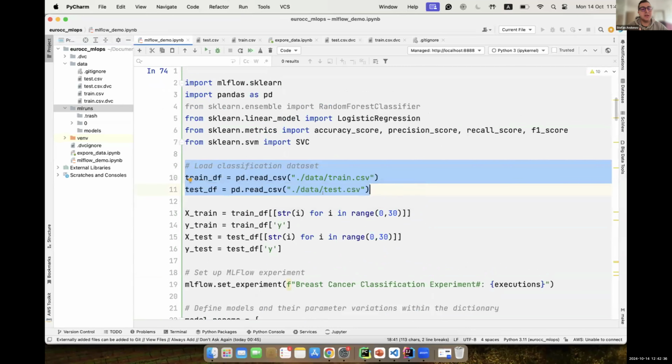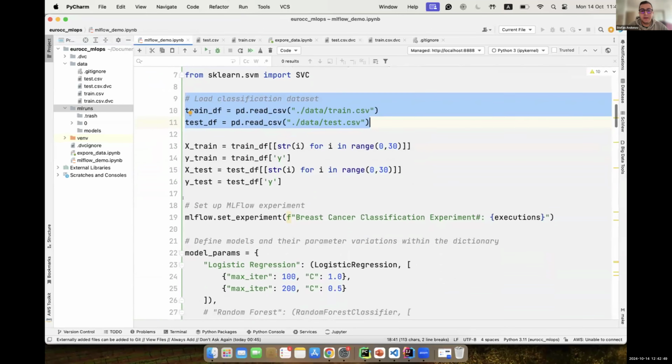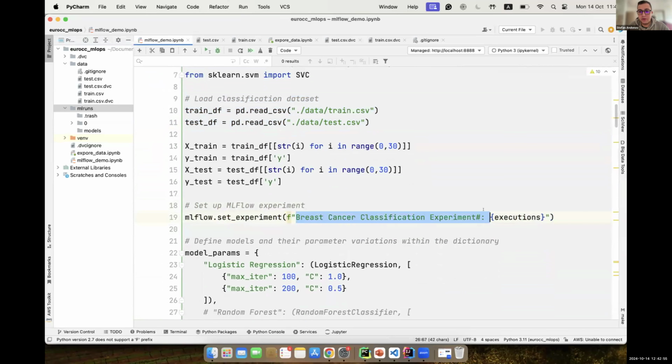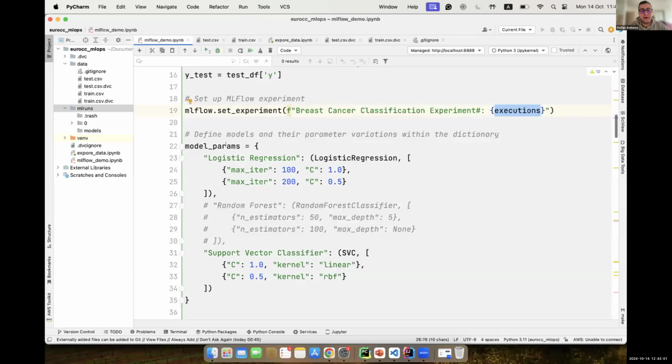This dataset is also saved on DVC. So we have a version of this dataset saved on DVC. I am creating the X and Y from the train and the test dataset. And then I'm saying that I will be starting an MLflow experiment, which will be named breast cancer classification experiment number, in this case, 1.